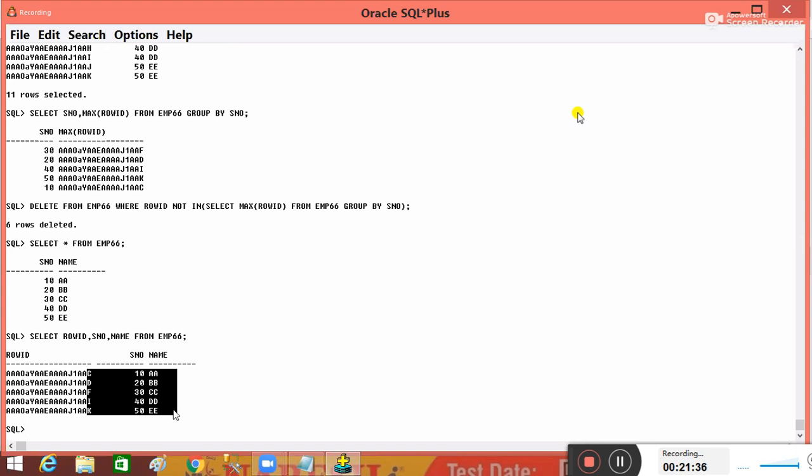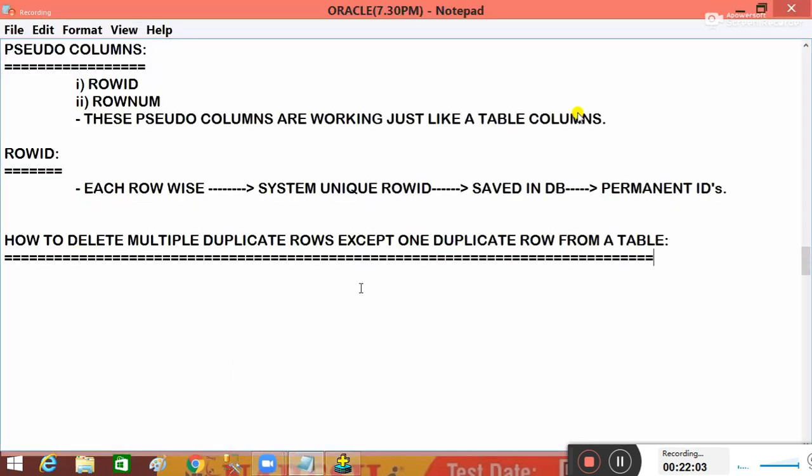In real-time applications, row ID is used whenever you want to delete multiple duplicate rows except one duplicate row in the table. So real-time people use row ID, and with the help of this I can do that. Understand my point now? This is the row ID pseudo column advantage and purpose.